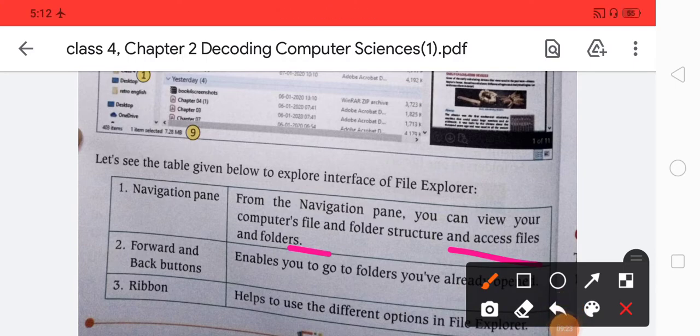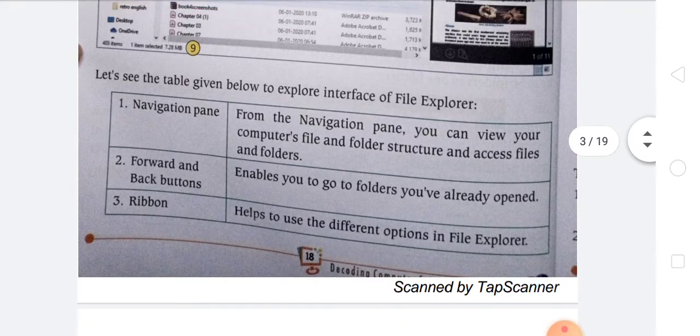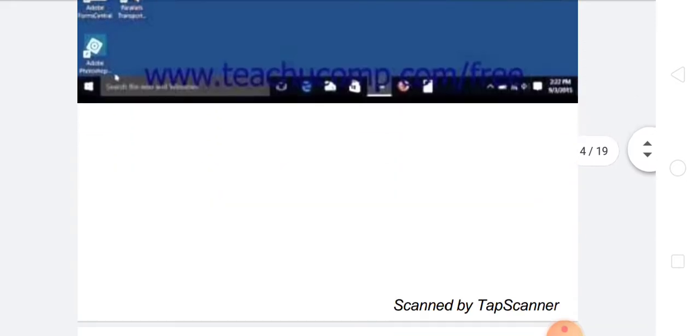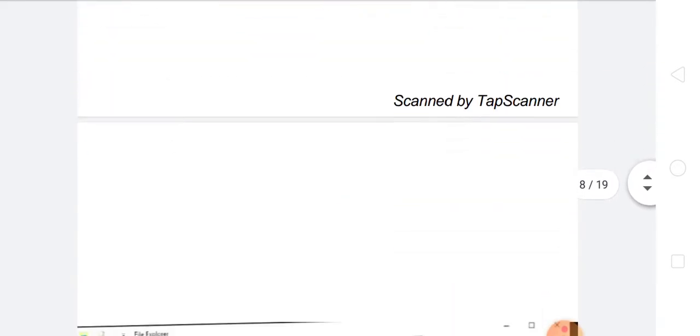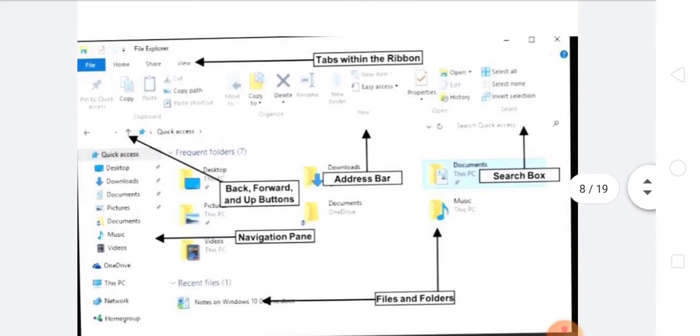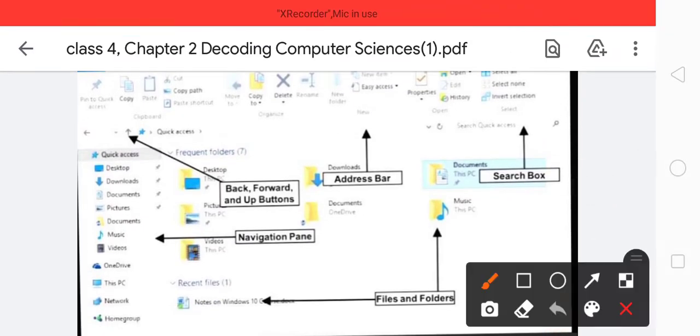Okay, so then after that, the forward and backward buttons enable you to go to a folder you have already opened. So if we talk about the forward and backward buttons, you can see here this one is the back and forward or up buttons.